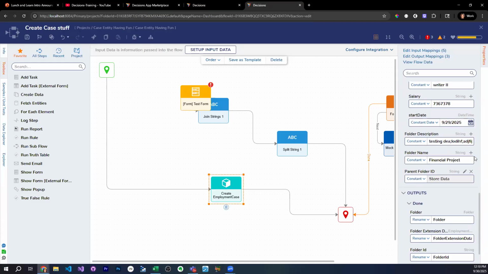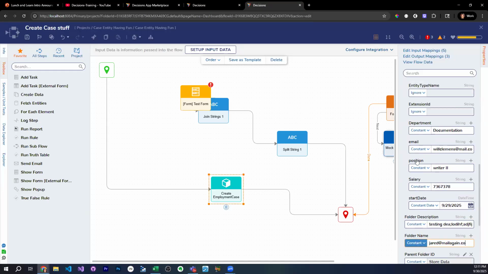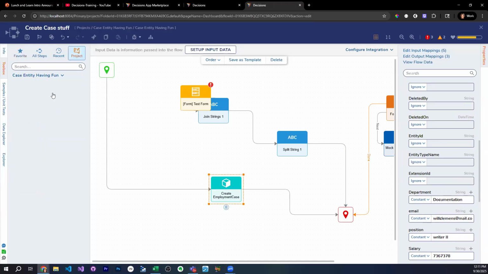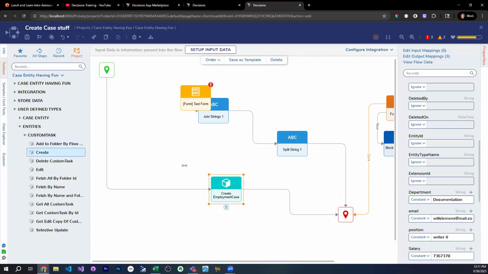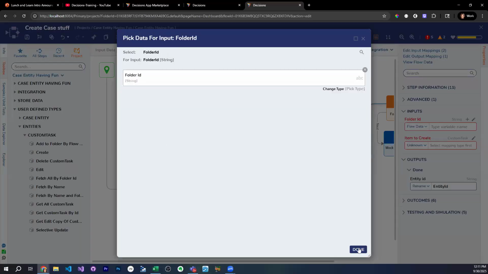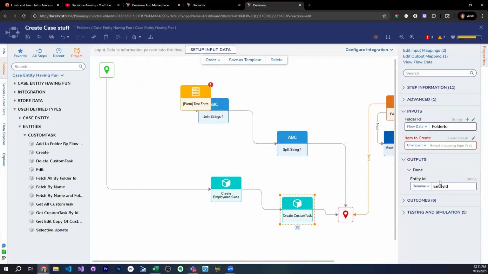Well, actually, we'll just say that this is Jared at Mail Again Co. Or put it in store data. And then actually, what I'm also going to do is create one task, because I only need to show this one time. Then I can do flow data, grab the folder ID from the case, build the data here.